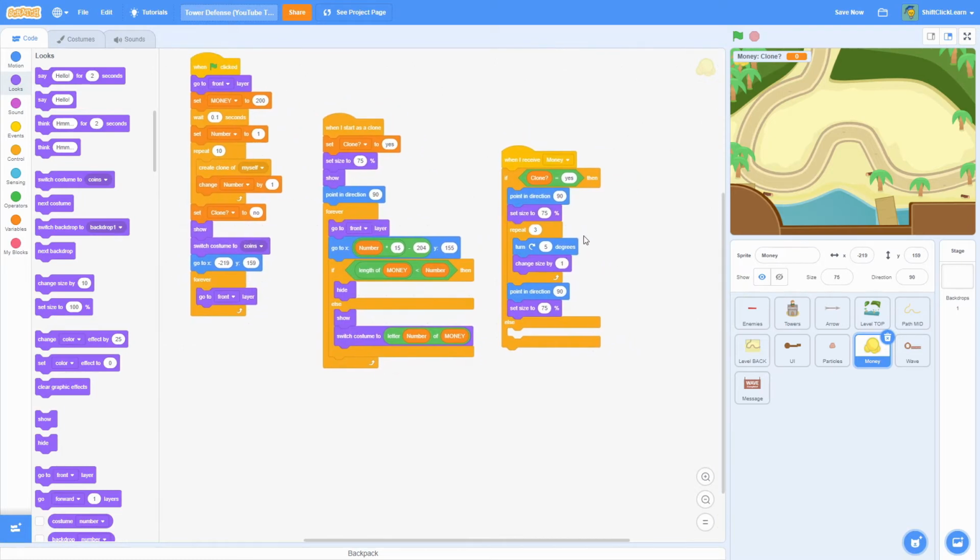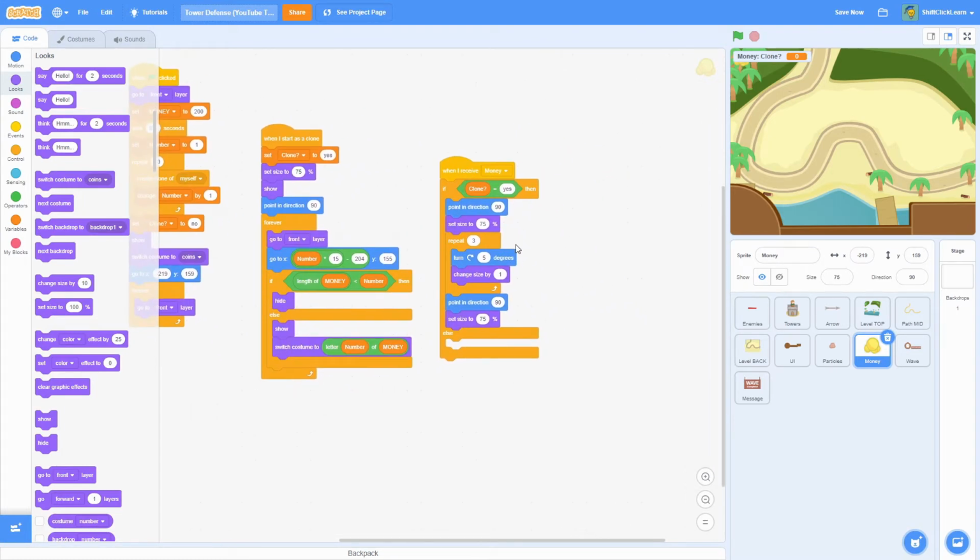So now you have the animation for the clones, but I want to also do an animation for the sprite. For the sprite, I want to do clear graphics effects, set size to 75%, then a repeat 2 times here, change size by 15. So this is just going to make it get much bigger. Then a change brightness effect by 7.5. So this is gonna get bright.